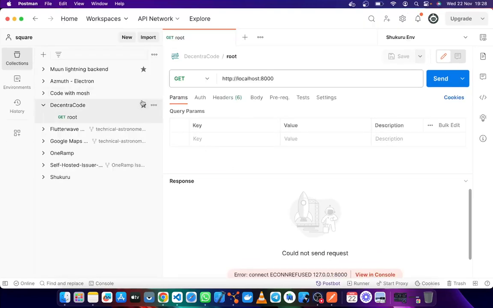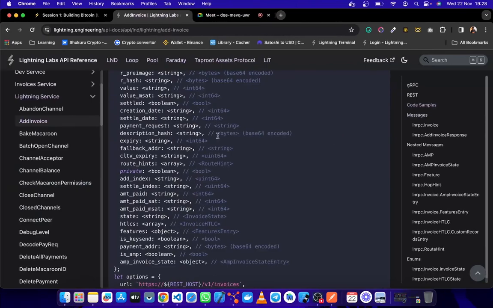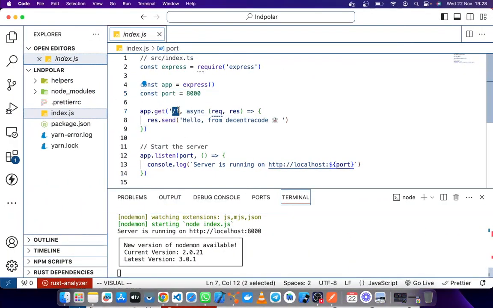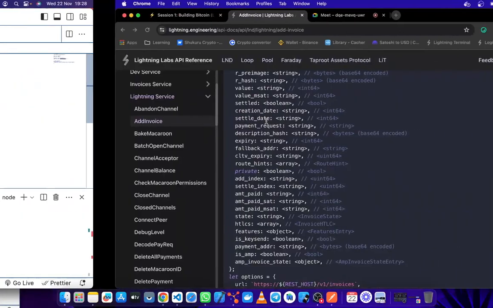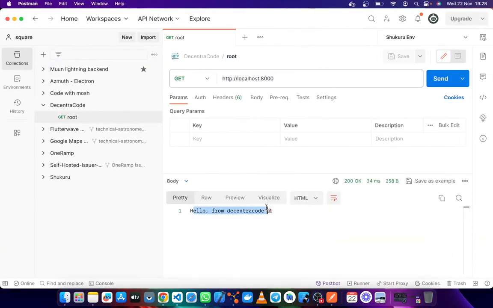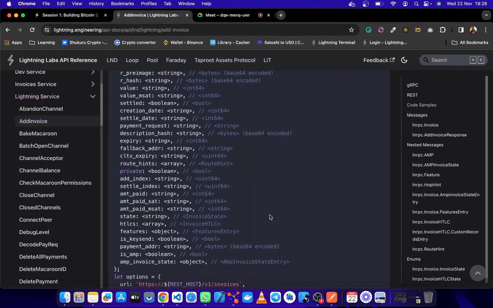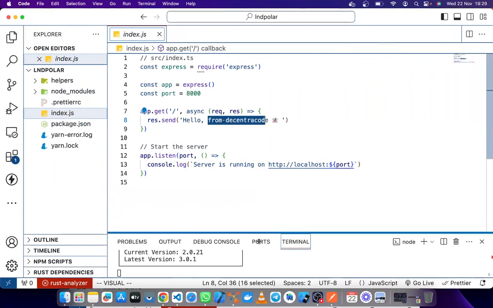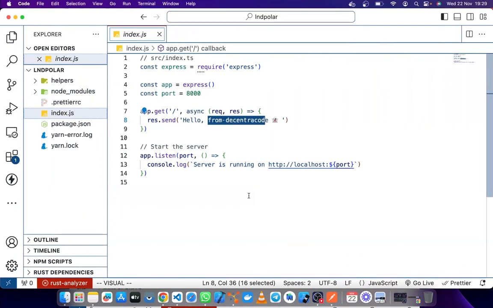Yes. Beautiful. So this is the root endpoint that we are going to call, this one, and we expect to get that hello from the central code. So you can see that the setup is there. Our backend is running properly. Let me go ahead and close that.